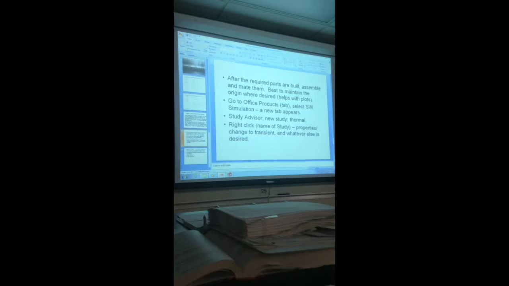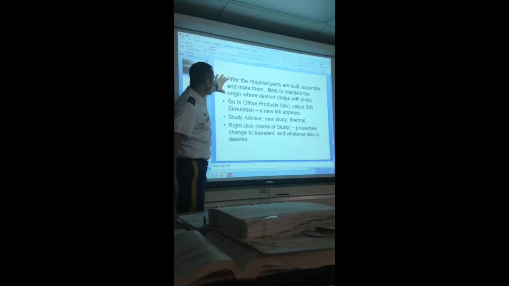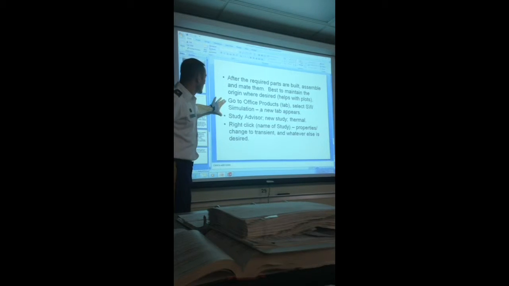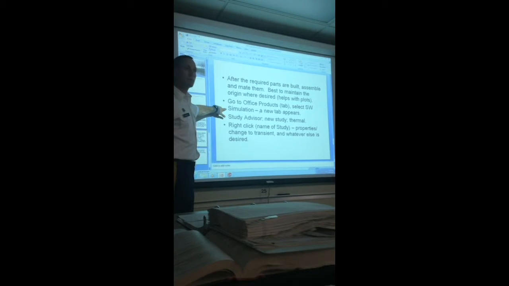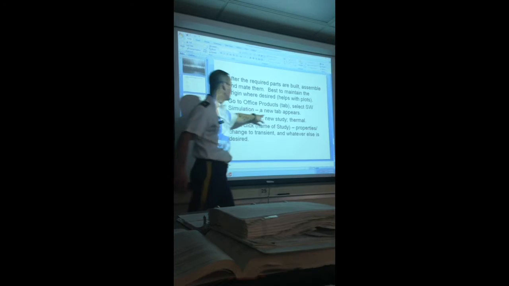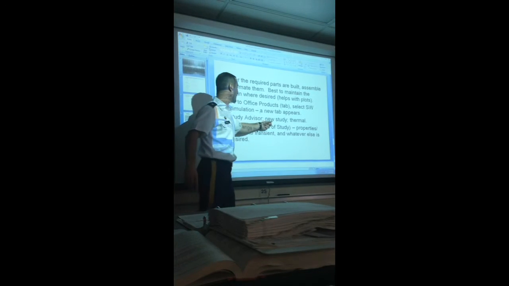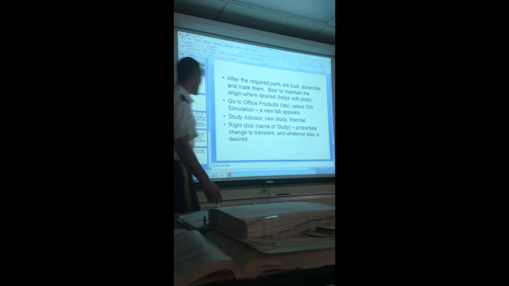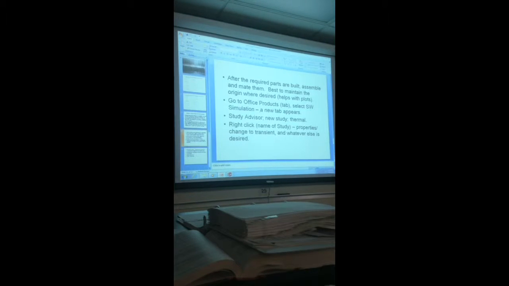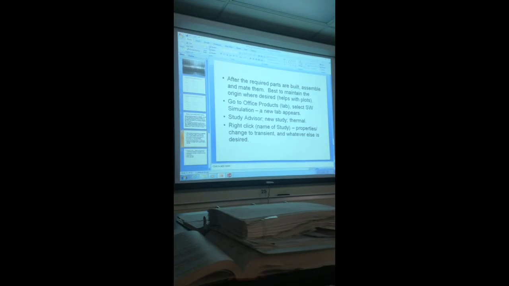Now we're in here. I said after you build the required parts, you assemble and mate them. Go to the Office Products tab, select SolidWorks Simulation. You get a new tab. Once you do that, you want to do a new study. It's a thermal study. Now we're ready to, you can name it if you want. And the first thing we want to do is change this so it's not a steady state analysis. We want a transient analysis.